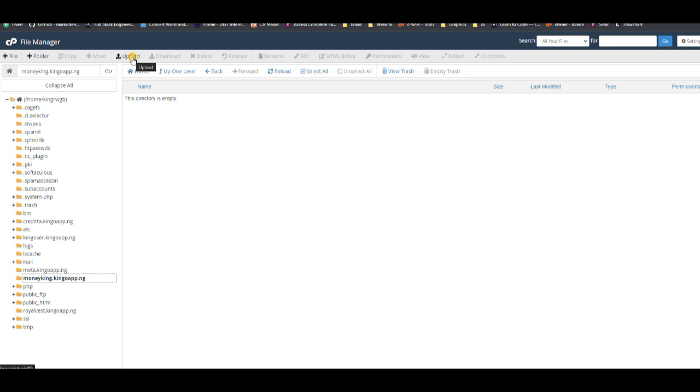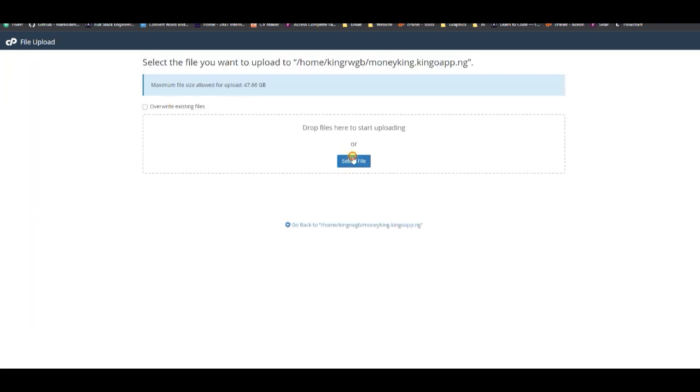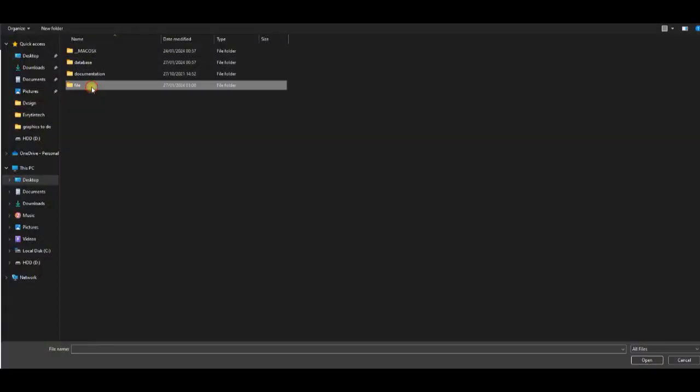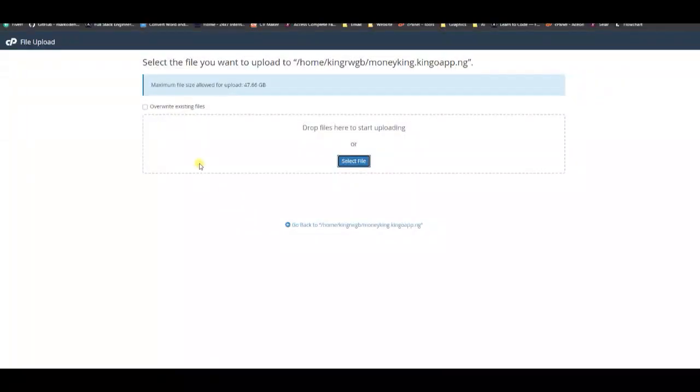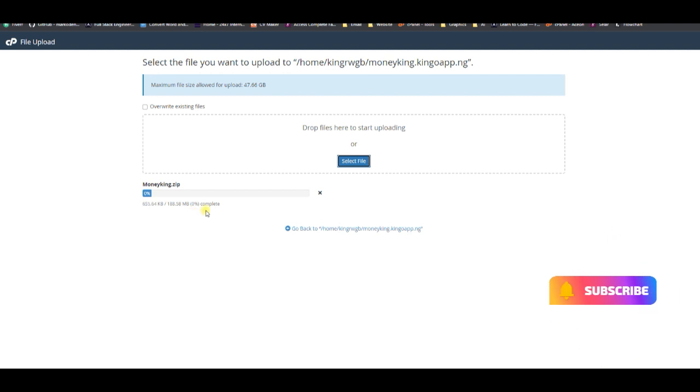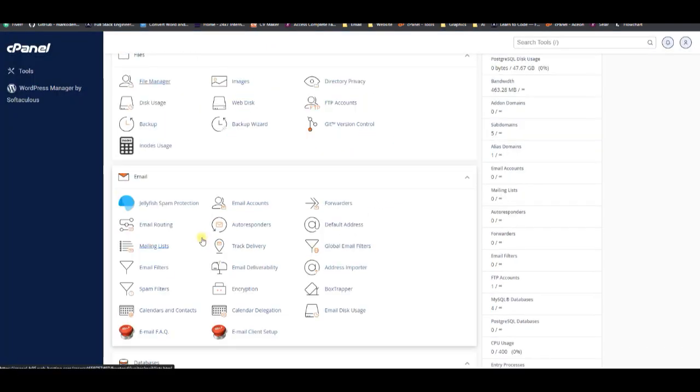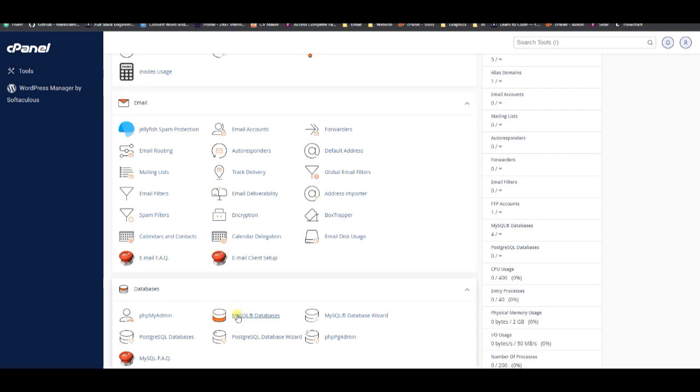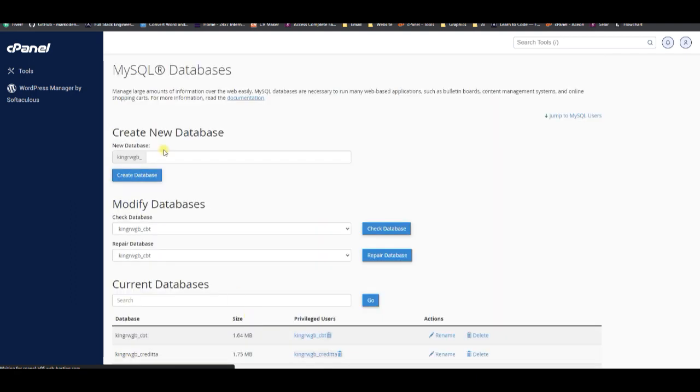So I'll click on upload, select this file like this, then you click on Money King, then you open. While we wait for our script to upload properly, let's go back to the tools here and create our database. It is very important. So you go to MySQL database here, you create a database. You want to work on Money King, so we can create money as our database.